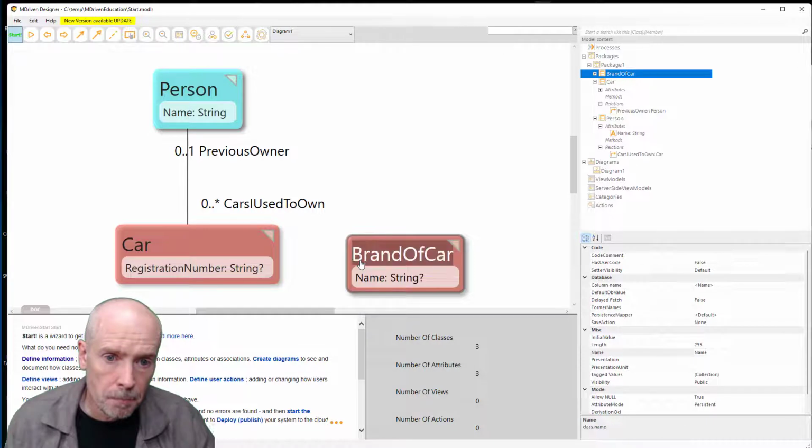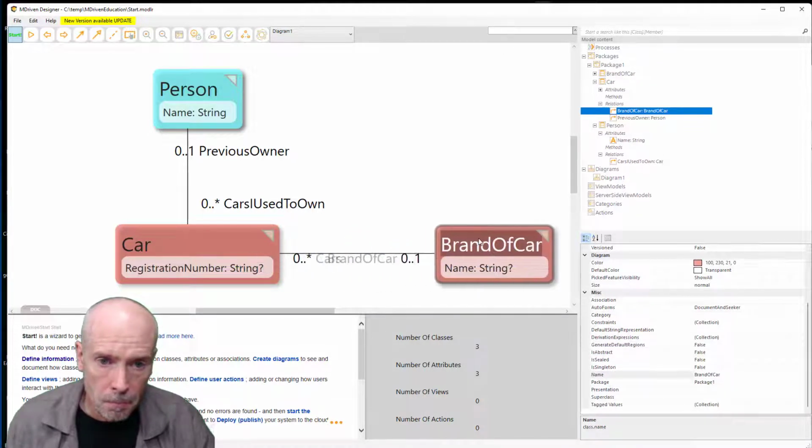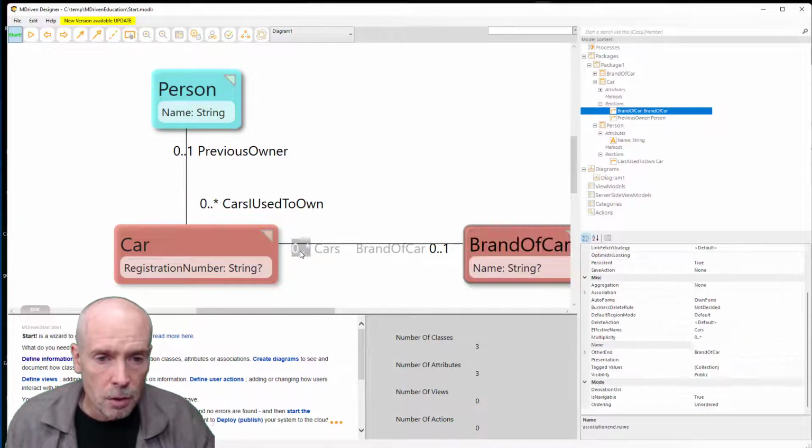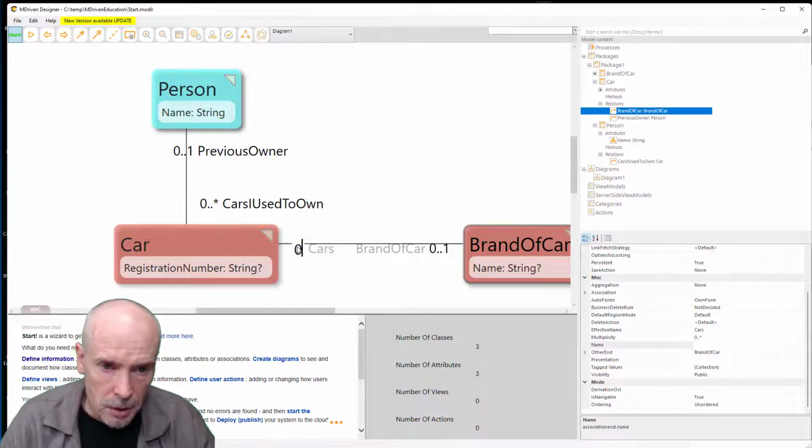Association. So brand of car, many cars, car, only 1 brand of car. If this somehow turned out wrong, you can simply change this by typing 0 to 1, 0 to star, but I don't want that. Now it's wrong. Ctrl Z, Ctrl Z. Save.